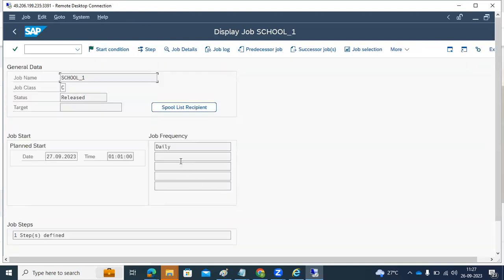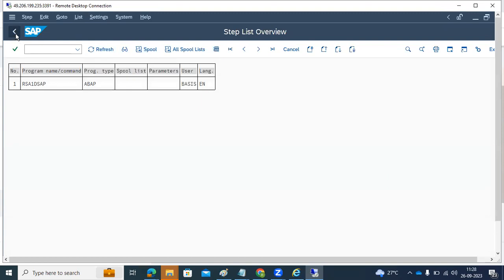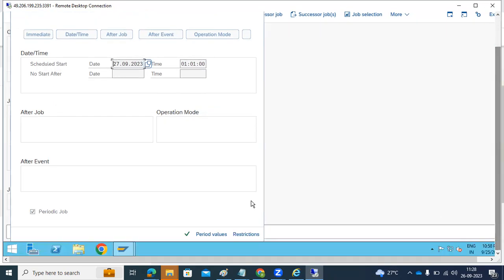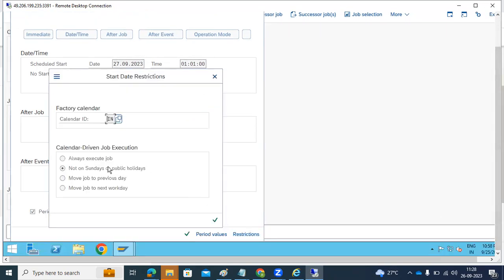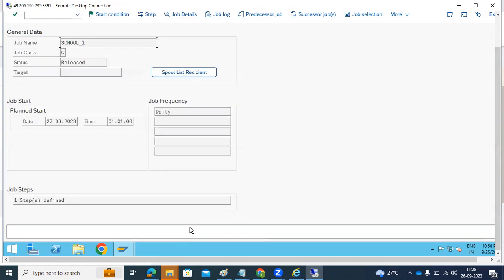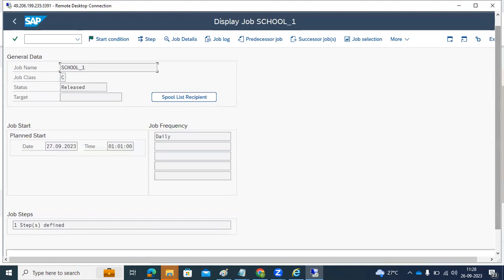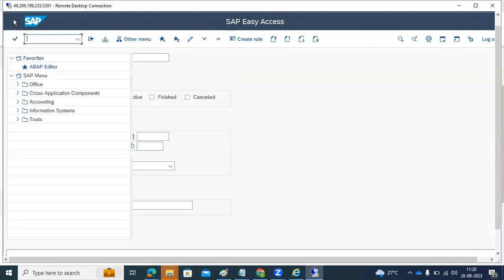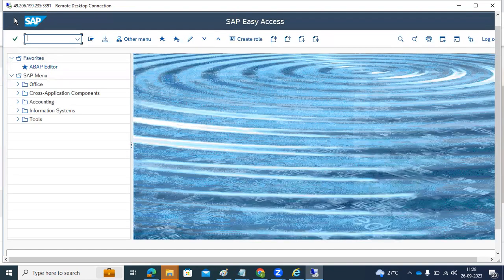Yeah, school 1. So daily it will run, right? Daily it will run. So job step, any program it will execute. Startup conditions: daily, from the 27th it will run. Then restrictions: not on the Sundays and public holidays, that you selected. But we want to see whether we can achieve this or not. Once the system executes the job, then we will come to know, right? So let it run for only 2 days, today, tomorrow, and the day after tomorrow.